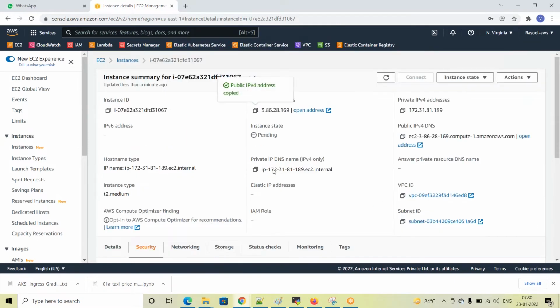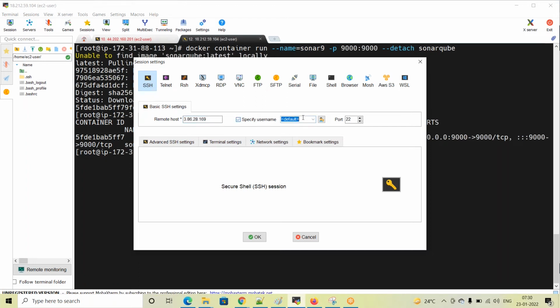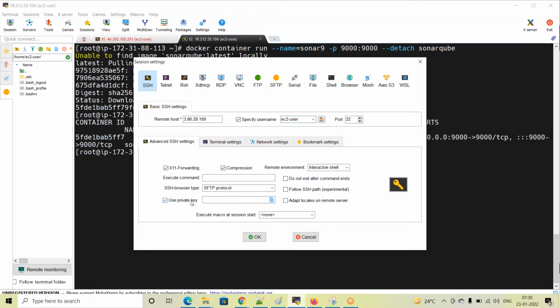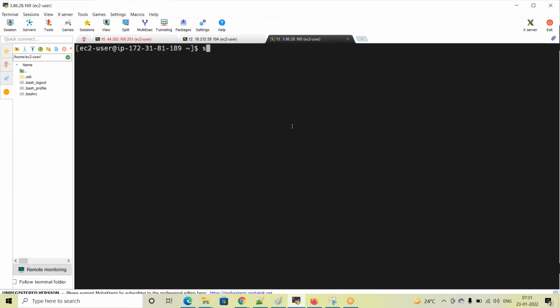Now copy the server IP and connect to this, because SonarQube will be running on one server and our CI process happens on another server, either manually or through Jenkins. Advanced settings, use private key. This is my key pair. Now I'll name this as CI server: hostnamectl set-hostname ci-process. Just to be clear. Now my hostname is CI process.